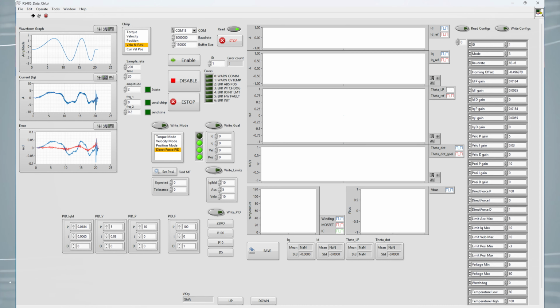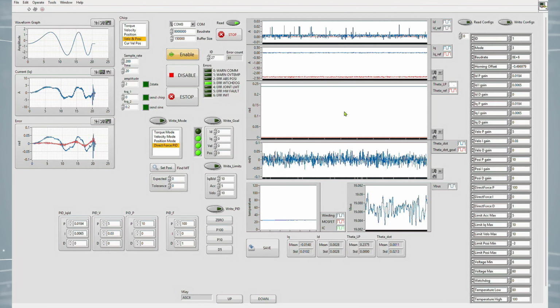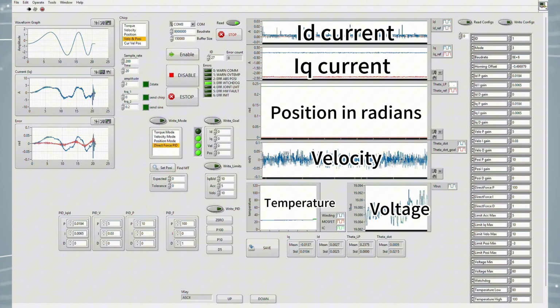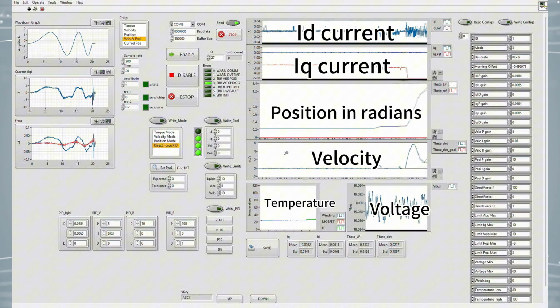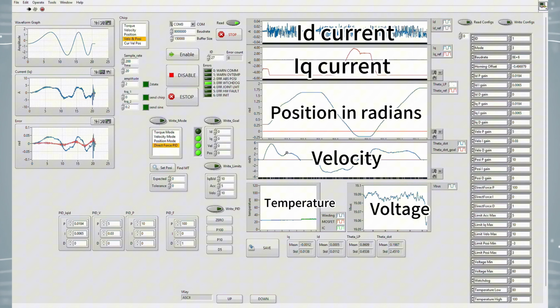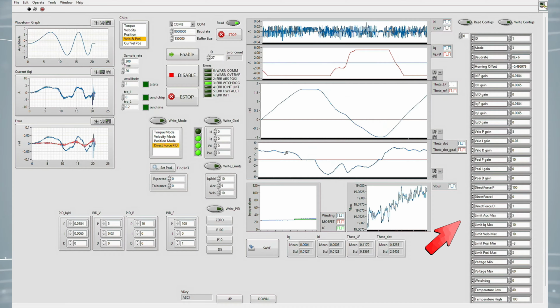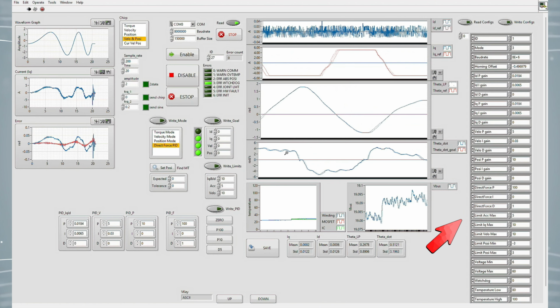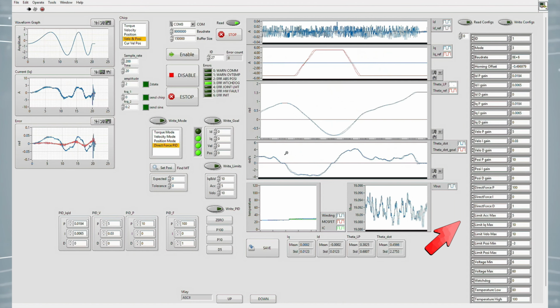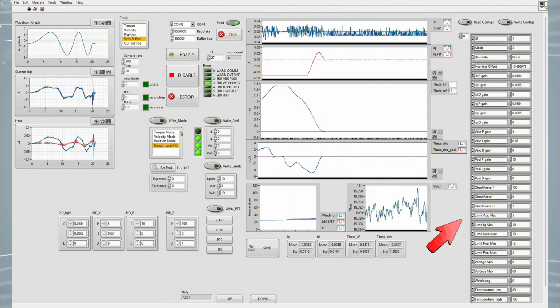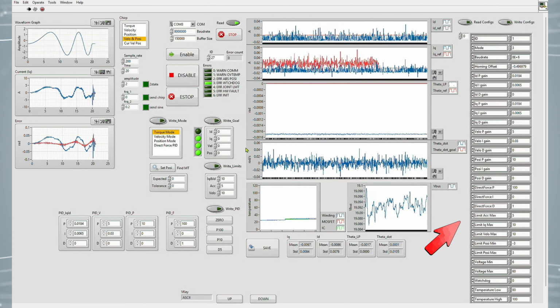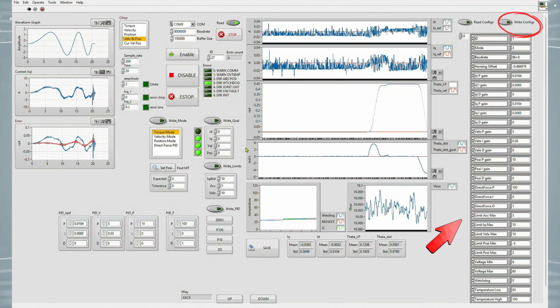This interface is organized to match the logic we just discussed. Real-time monitoring. On the right, you can see the status registers plotted in real time. Everything from IQ current and velocity to winding temperatures and bus voltage is visible at a glance. The command center. Here, you can read or write configuration registers. Want to change the limit? Just type it in and hit Write Config.